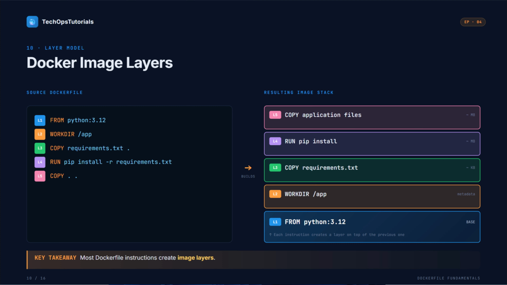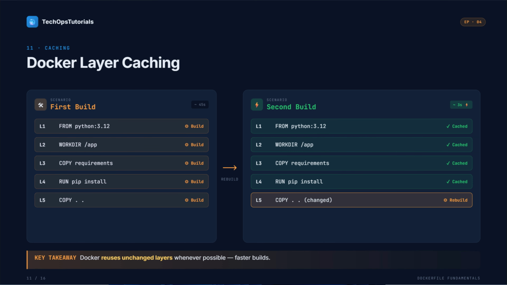Why is this important? Because Docker can reuse the layers that haven't changed. If your requirements.txt file stays the same, Docker may reuse the layer that contains the installed packages instead of installing everything again. This is one of the reasons Docker builds can be much faster after the first build. The key point to remember is that most Dockerfile instructions create image layers, and Docker combines those layers to create the final image.